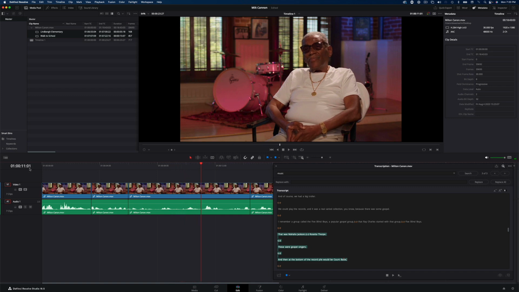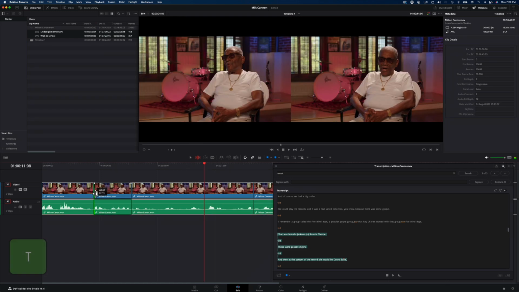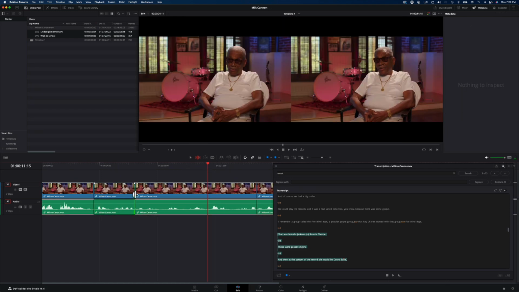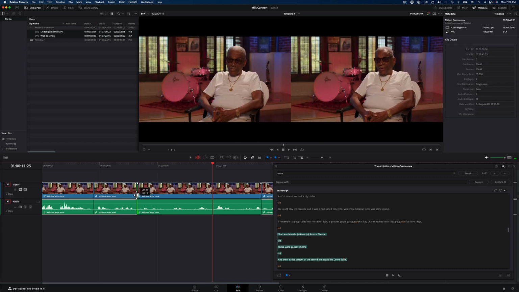It's all there. It just needs some work at each edit point. I'll press T to bring up the Trim Edit Mode tool, then ripple trim the heads and tails to give him some breathing room. And play that back.